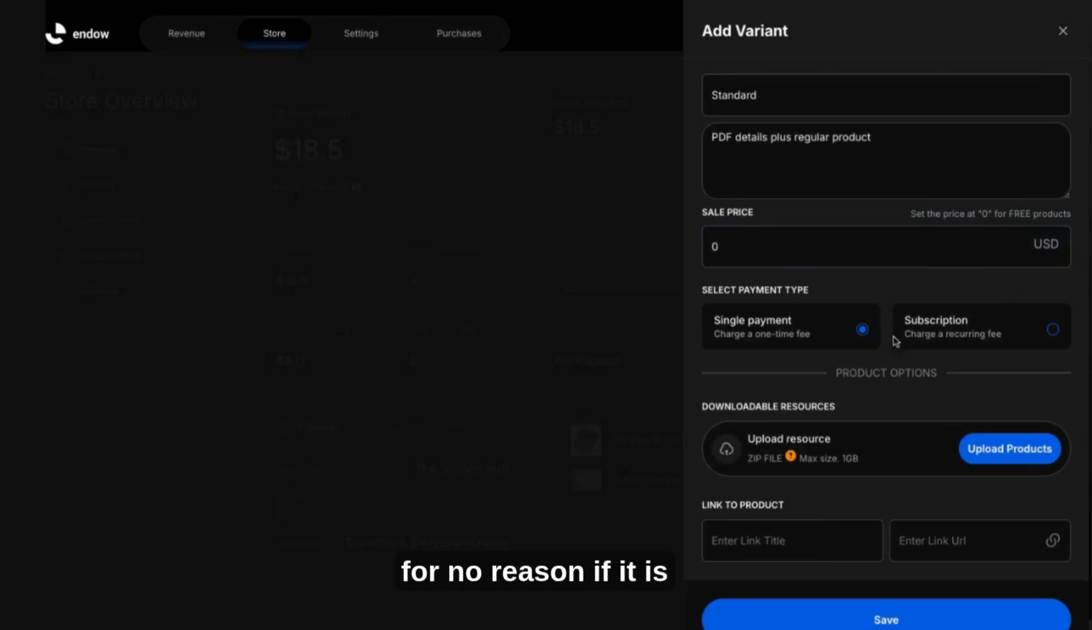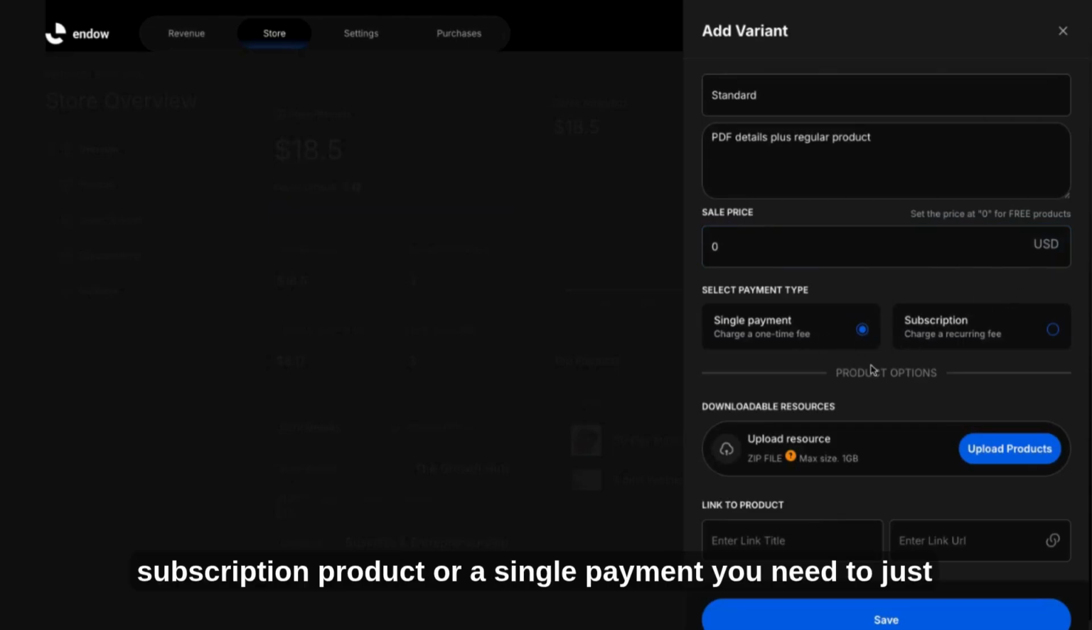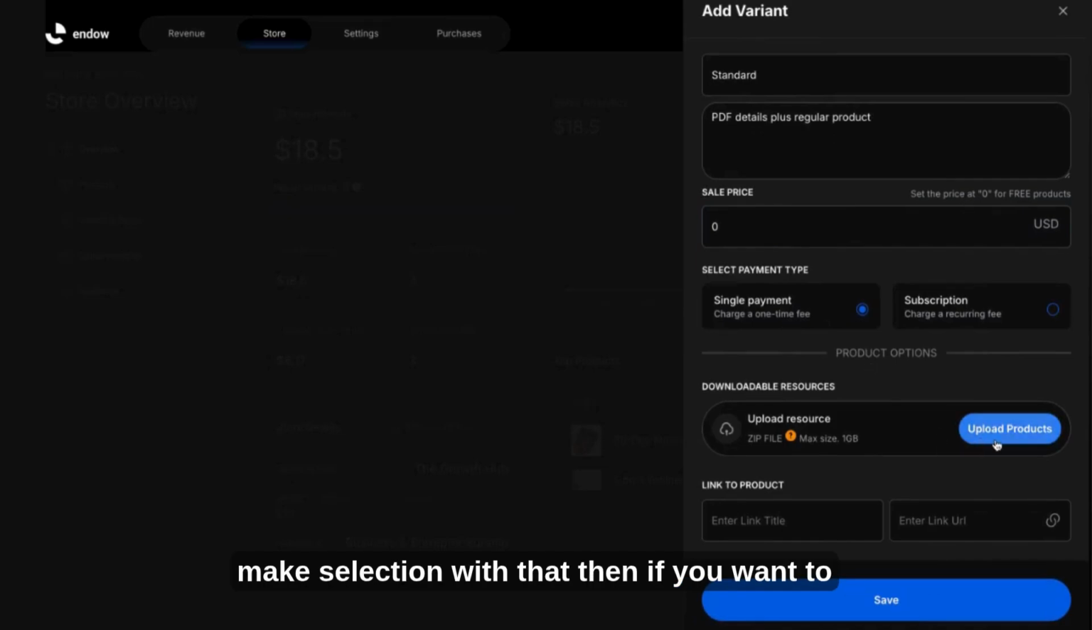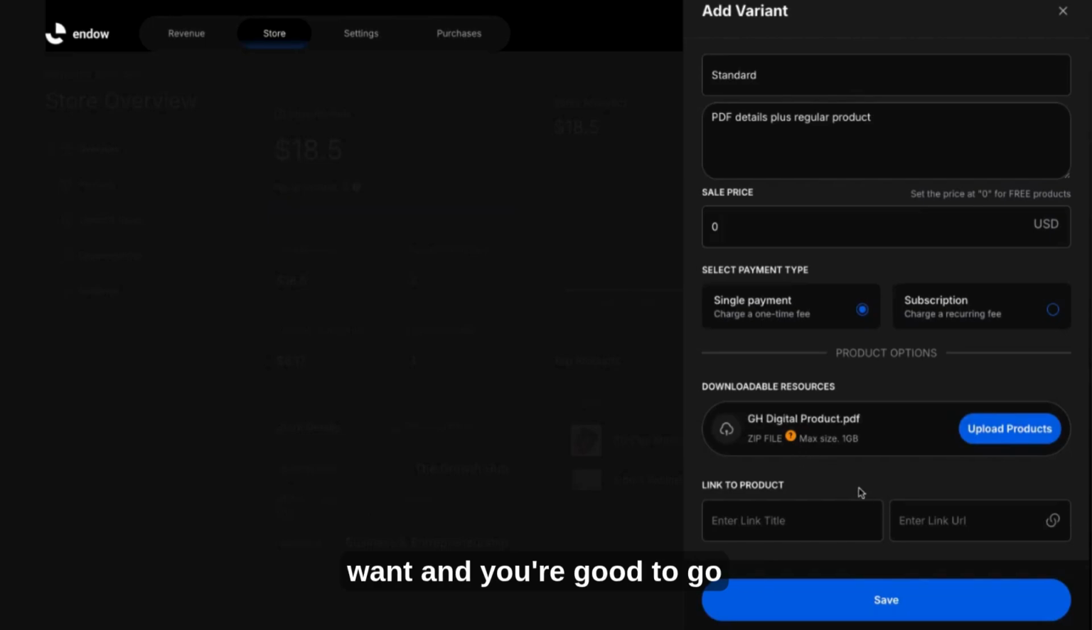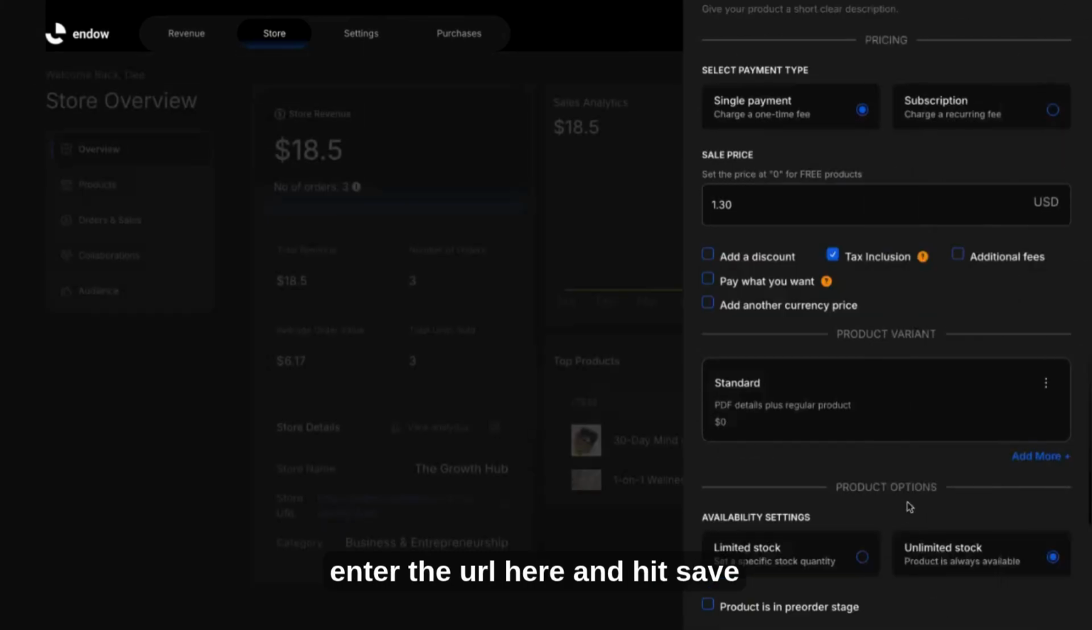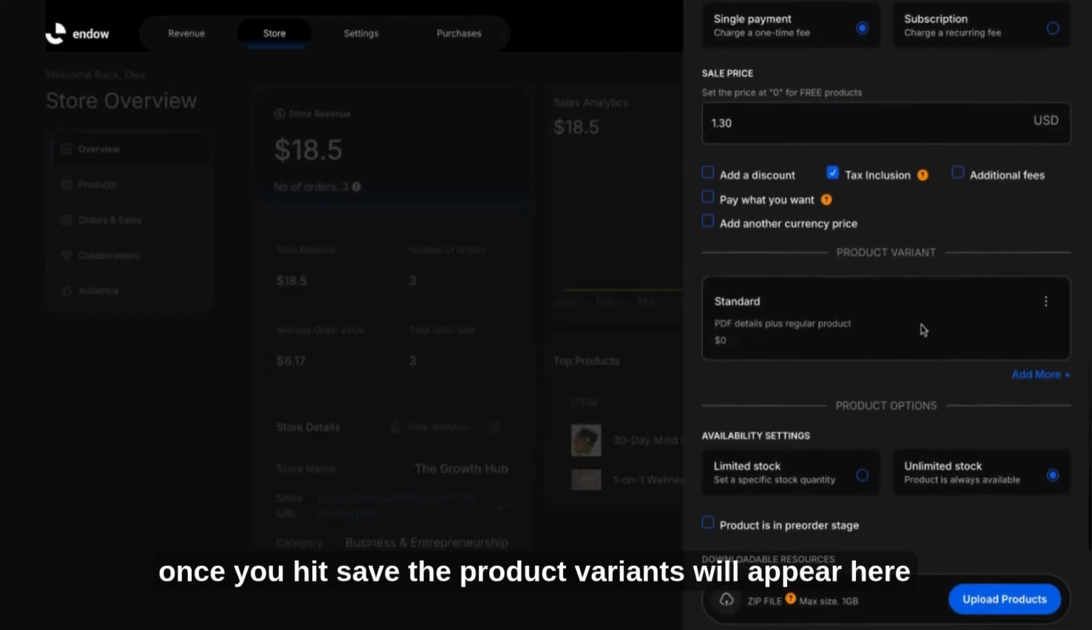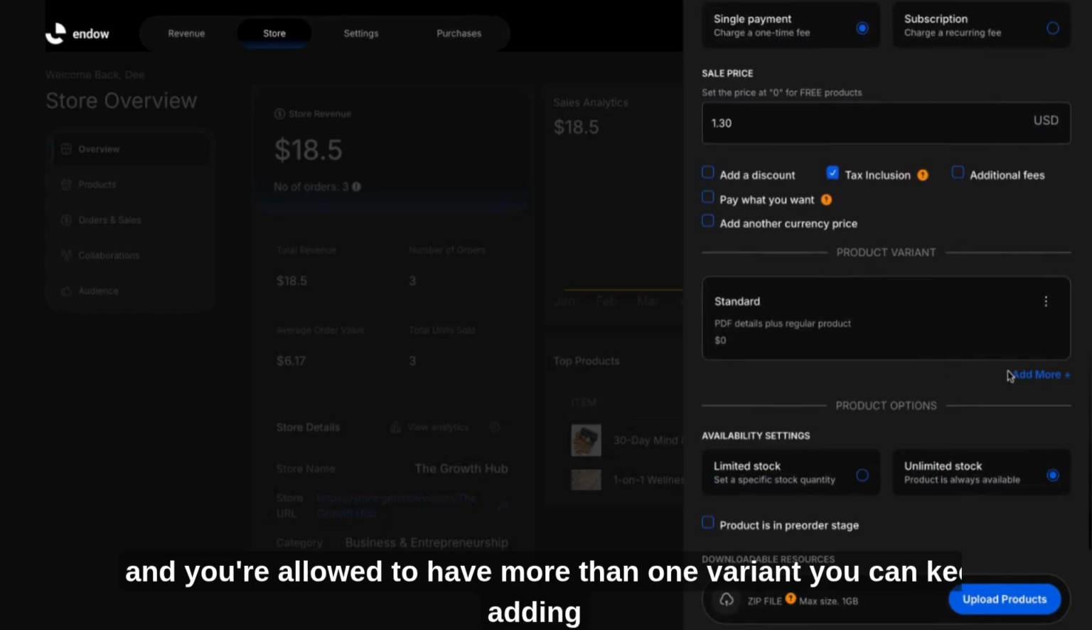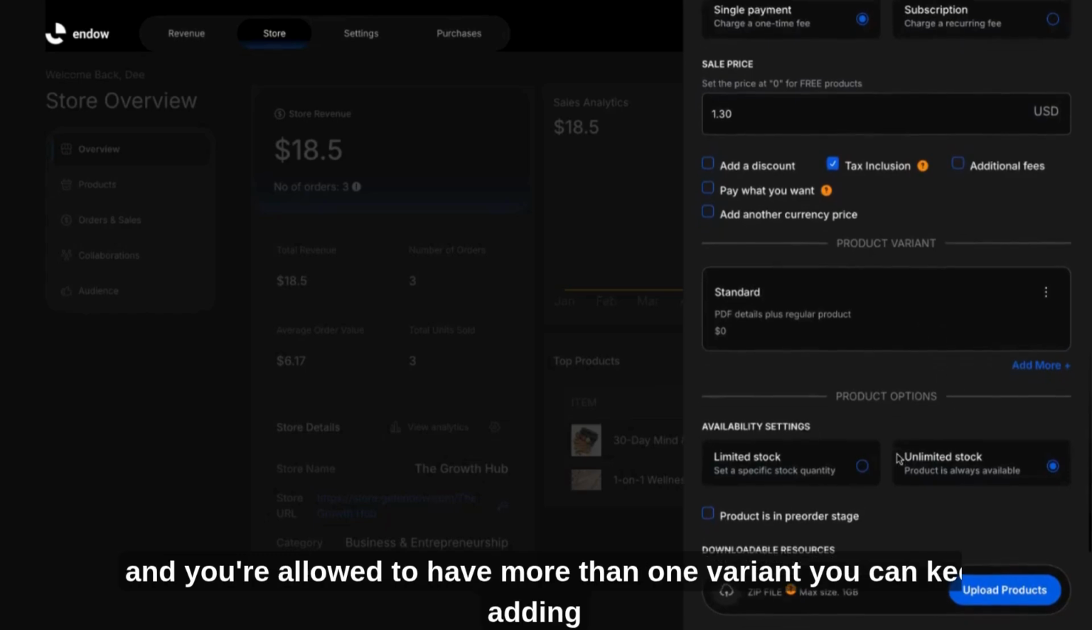If it's a subscription product or a single payment, you need to just make a selection with that. Then if you want to upload a file, it could be a PDF or any of such files. It allows you to upload pictures, PDFs and the likes. You just need to select what you want and you're good to go. If you have a link to that product, whatsoever type of link, you're allowed to enter the URL here and hit save. Once you hit save, the product variant will appear here and you're allowed to have more than one variant. You can keep adding more till you are satisfied.